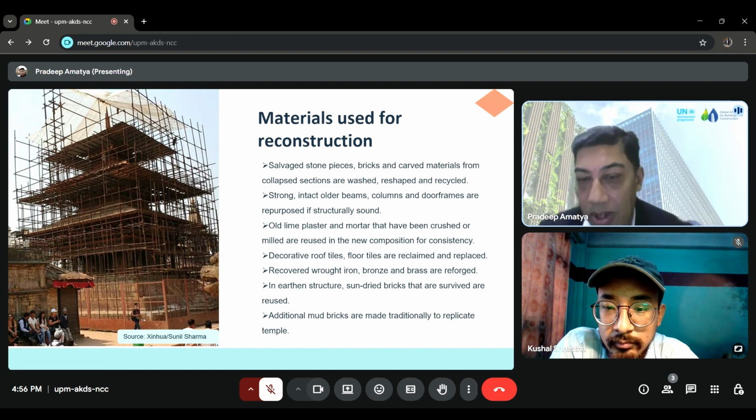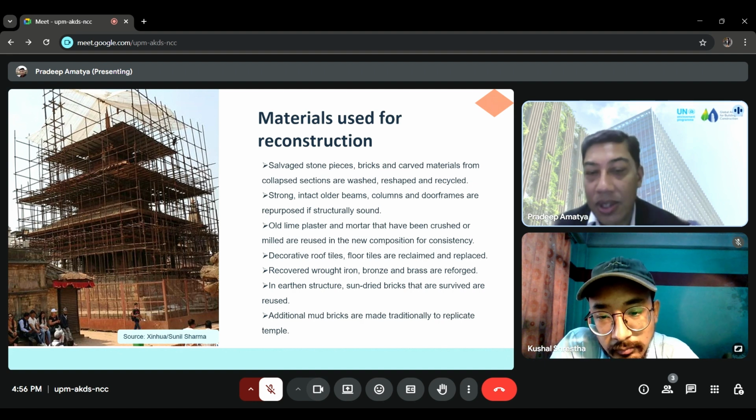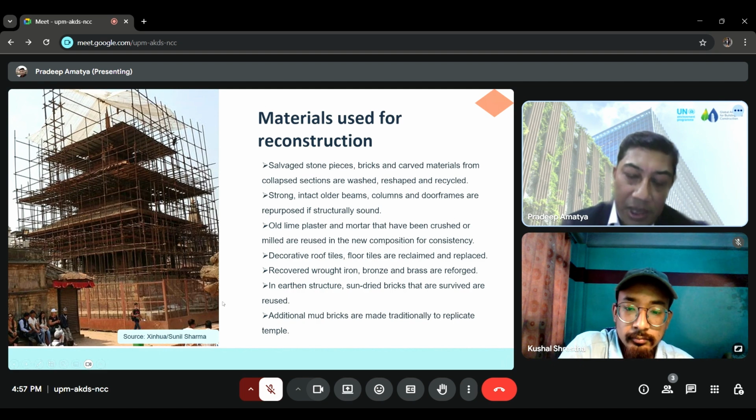Recovered wrought iron, bronze, and brass are reforged. In the stone structure, sun-dried bricks that survived are reused. Additional mud bricks are made traditionally to replicate this temple.